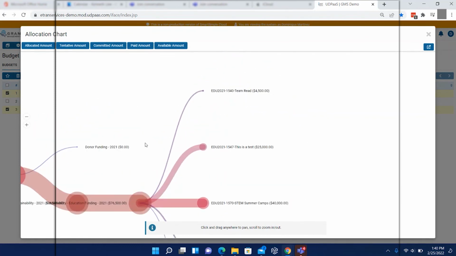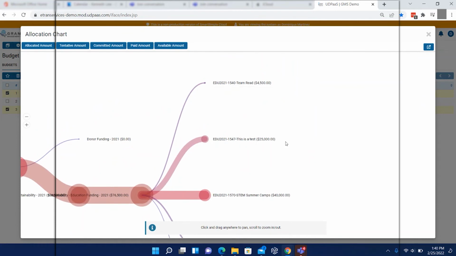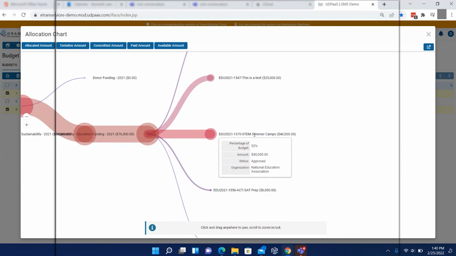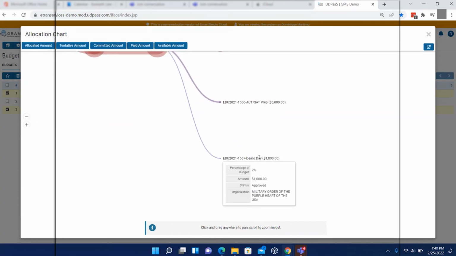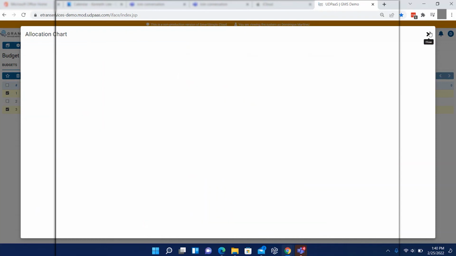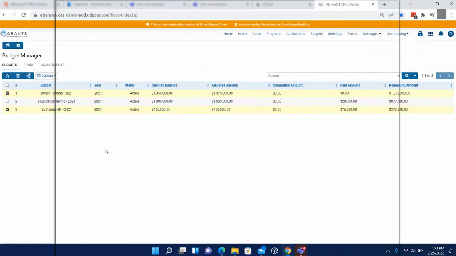So you can see here, I have different grants. This is like the STEM Summer Camp Fund. It looks like they took 40,000 of the budget. The SAT Prep Grant is consuming 8% of the budget. The demo day, we paid out $1,000 within that. So kind of a nice way of looking at budgets. And remember, this is all automatic and all kinds of adjustments can be made to each one of these grants as well.